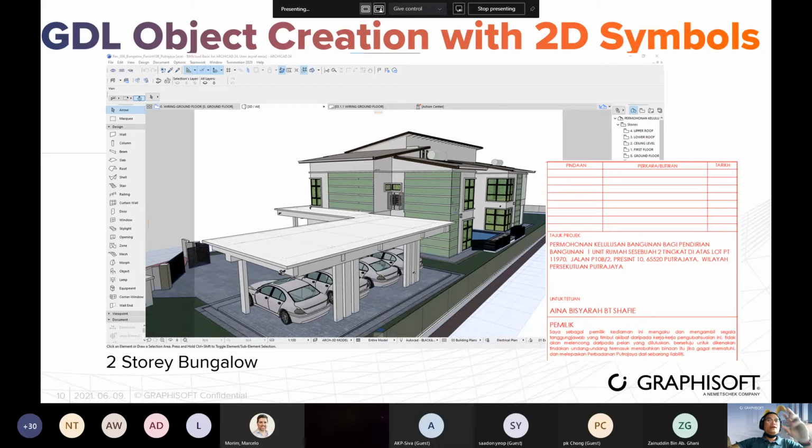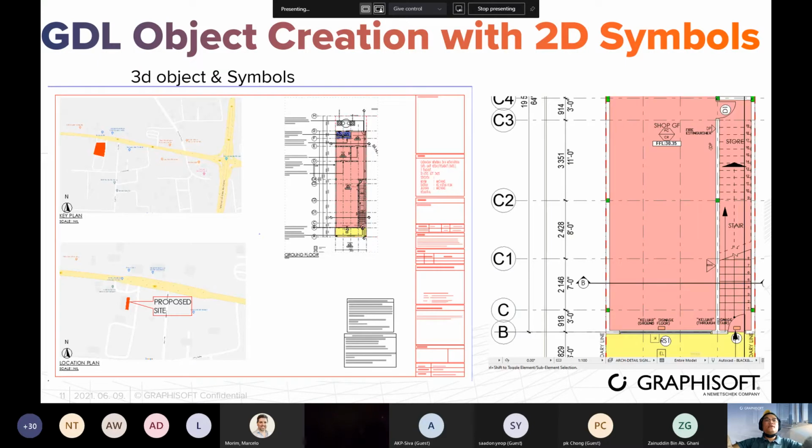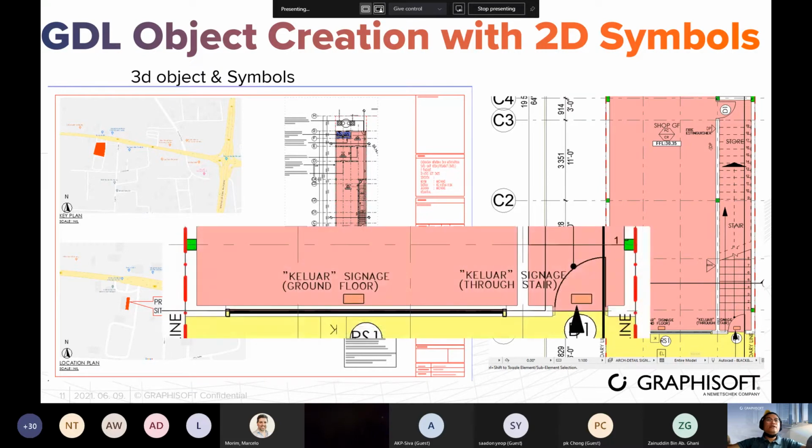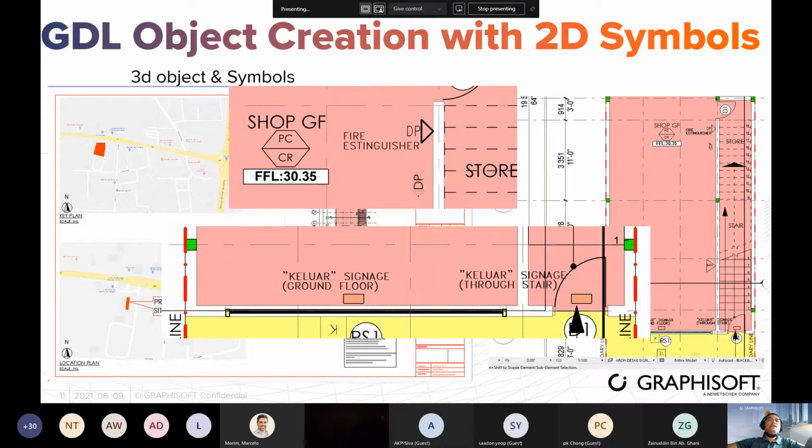You can see later in the object how I manipulate it and create a simple 2D symbol for 2D representation. From here you can see this is a proper site plan of the Macang shop lot. When I zoom in, you can see there is a keluar signage with a box. It's supposed to have the text K there, right? So you can manipulate that to get this type of symbol. Or even here, under it, they have a DP, which refers to a dry powder symbol that is normally used here in Indonesia.